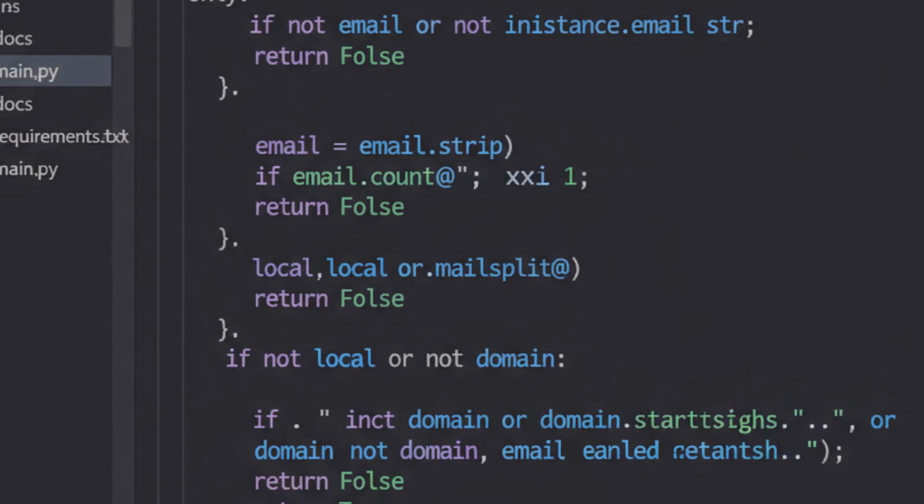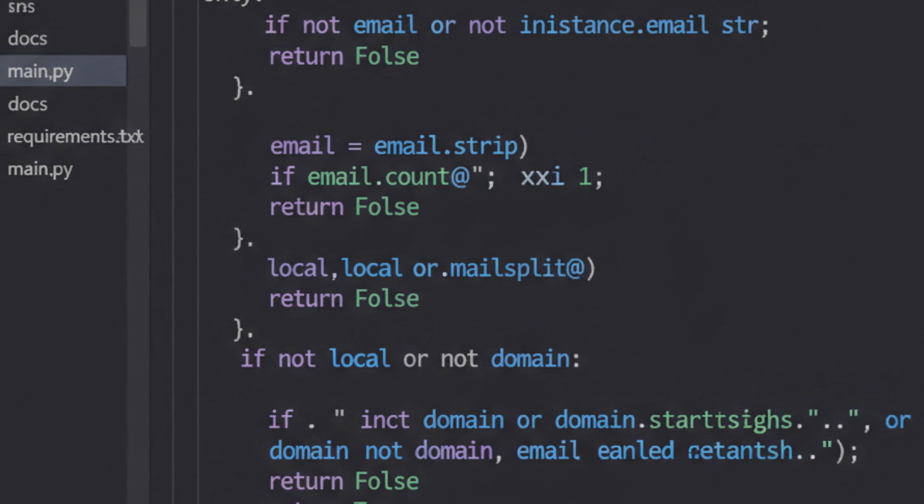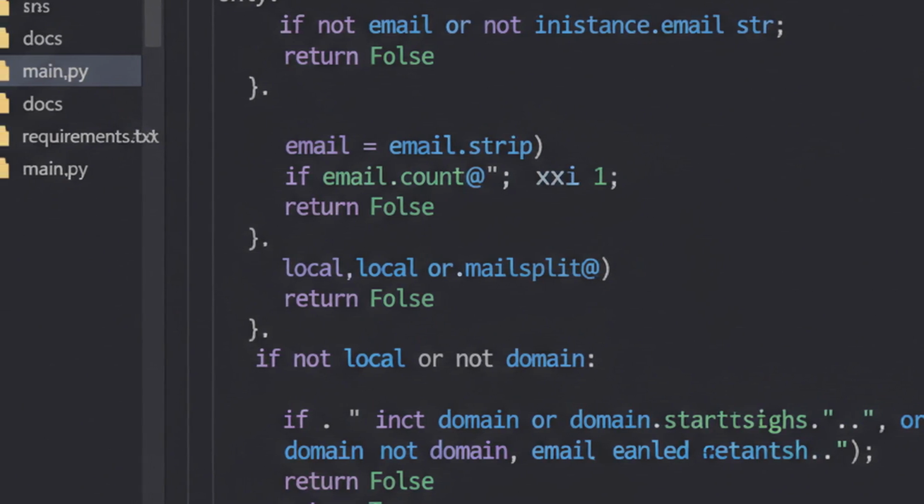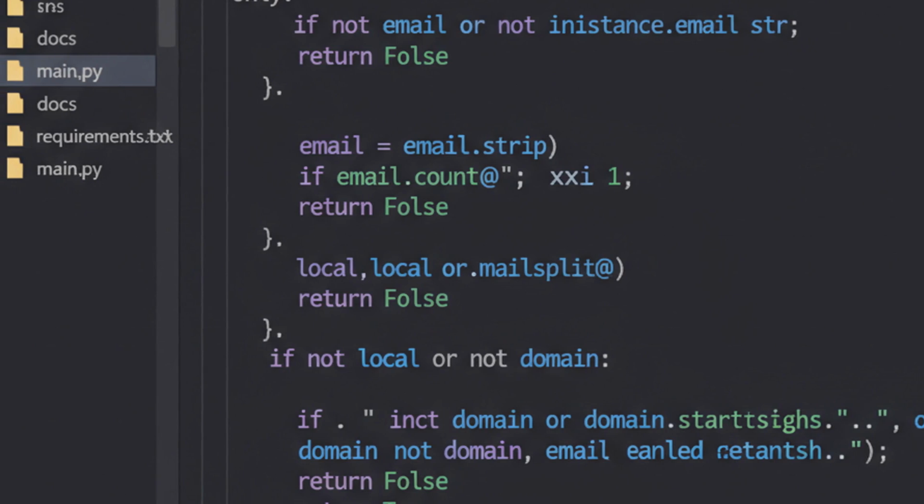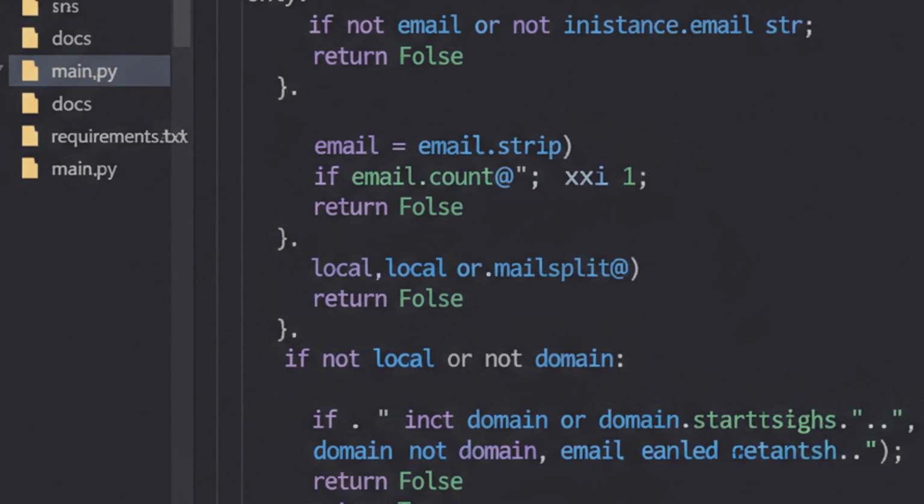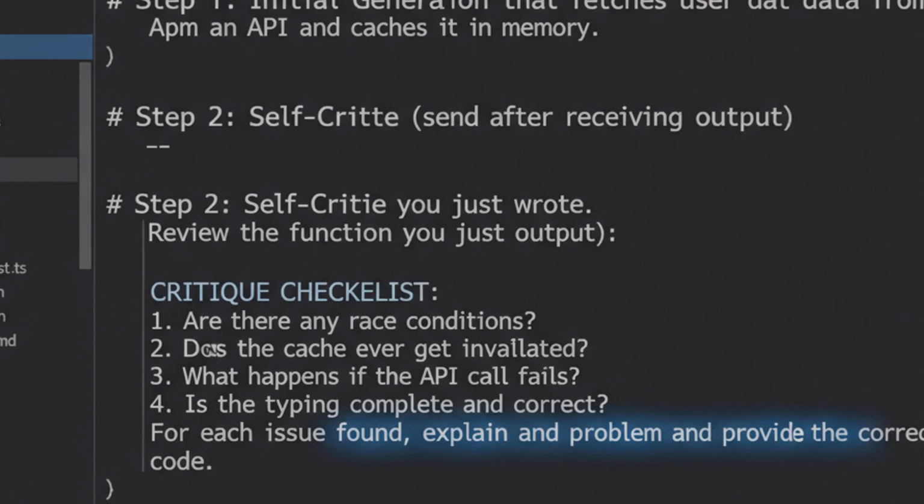Without those constraints, you might get a 50-line monstrosity, importing 3 libraries and raising custom exceptions. Constraints shape outputs. Use them aggressively. Pattern 6. The critique pattern.